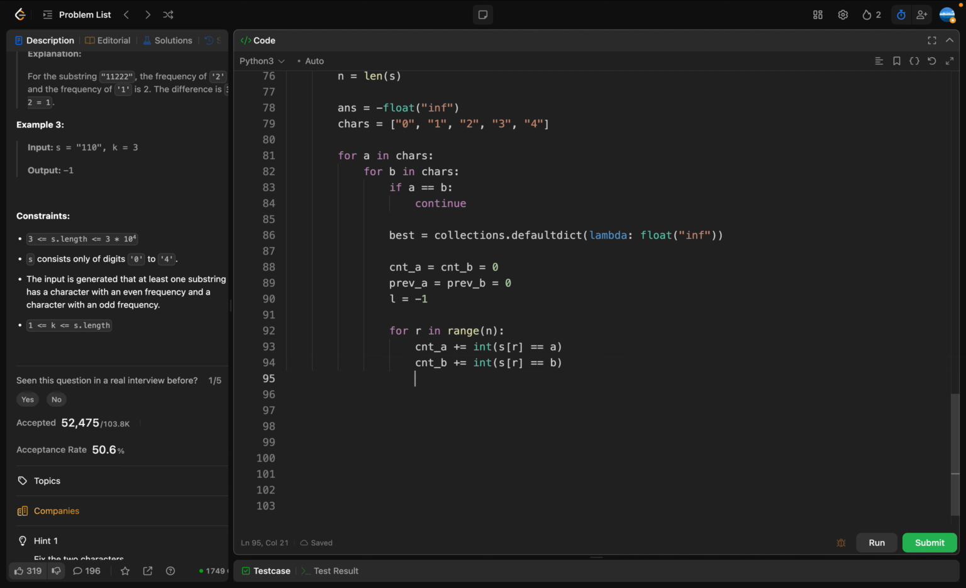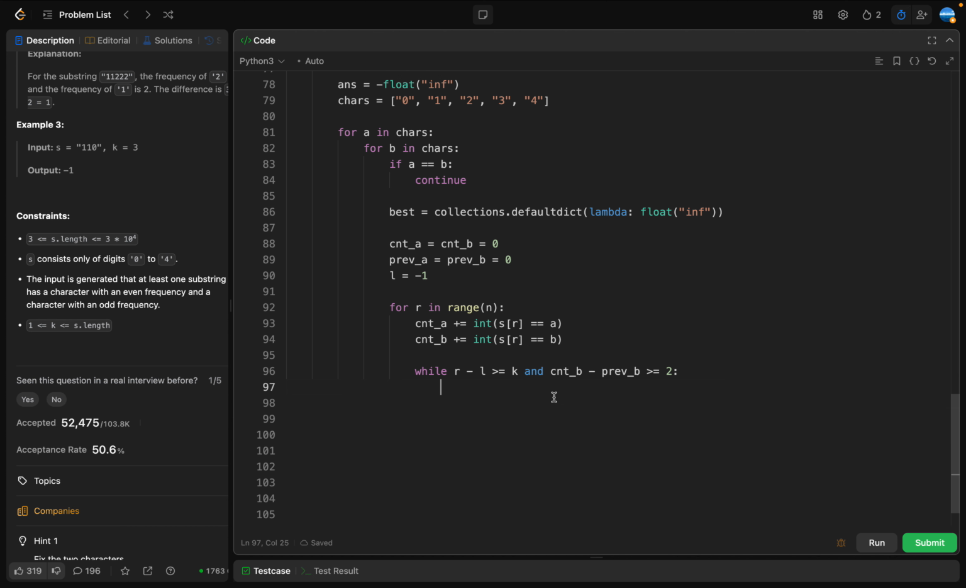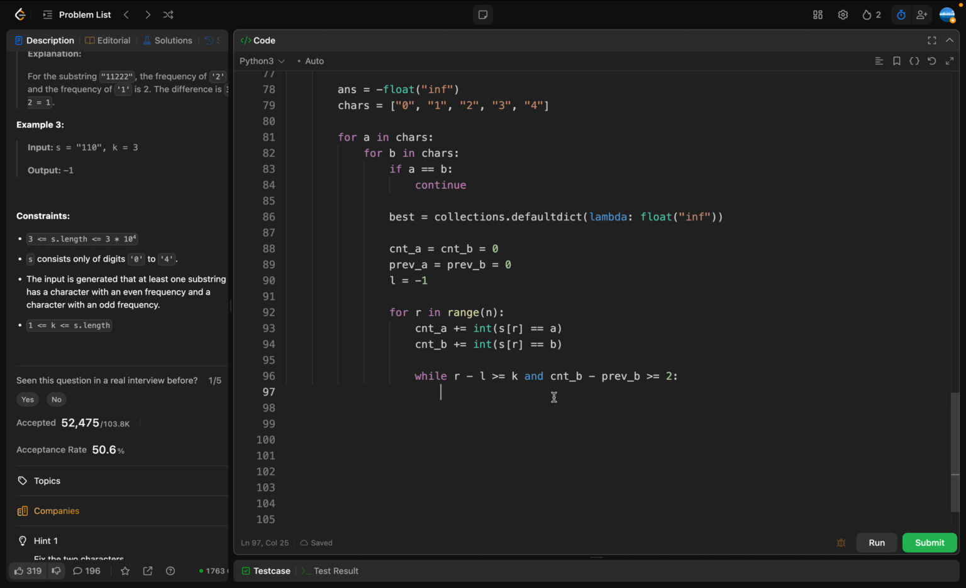So now let's look at the while loop. So while from the right bound, that is R minus L, because L is not the start. L plus 1 is the start of the immediate part. So this is the length. If this is greater than or equal to K, and the count B minus previous count of B should be greater than or equal to 2, because in the bound B appears. So we require B appears an even number of times. So because it's even, it's at least 2, right?